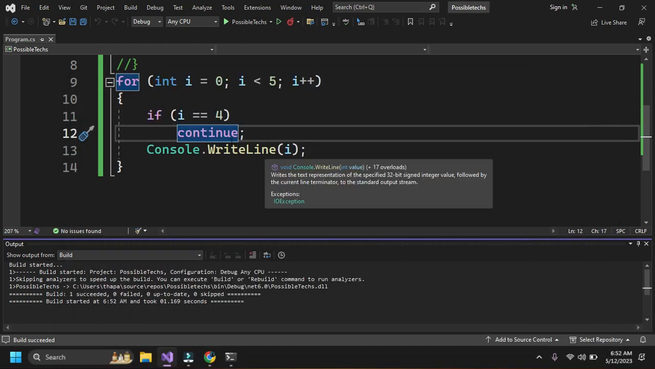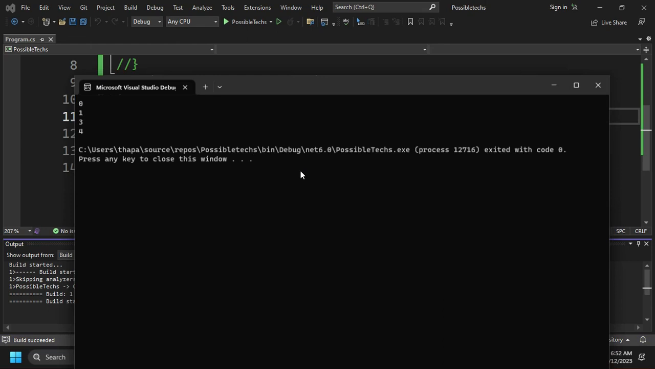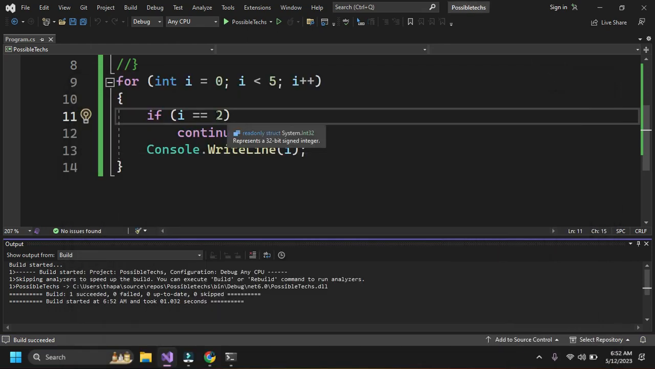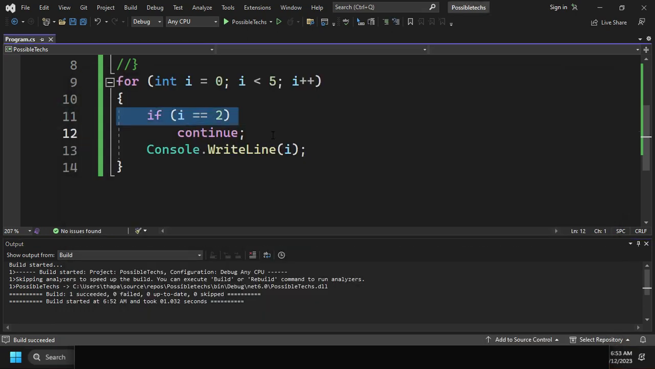So if I give the value of i is 2 and run this code again by pressing Ctrl F5, now you can see 0, 1, 2, 3, 4, up to the value 4. If i is equal to 2, then just continue. It means that it won't print the value of 2. So 0, 1, 3, 4. It will skip that value, and it will continuously execute the remaining part of the program. It won't halt the program.